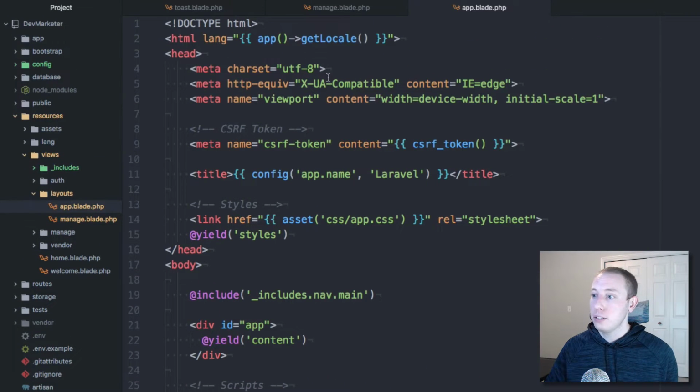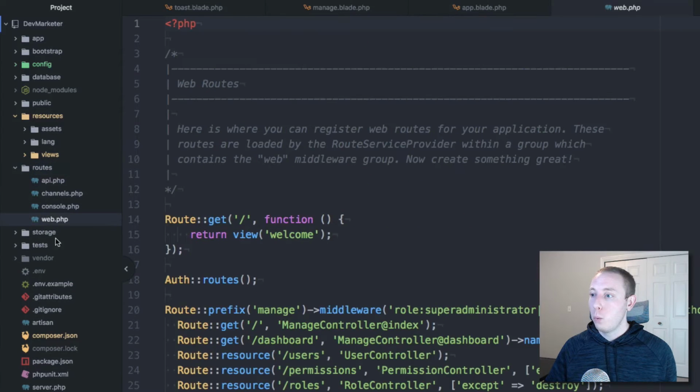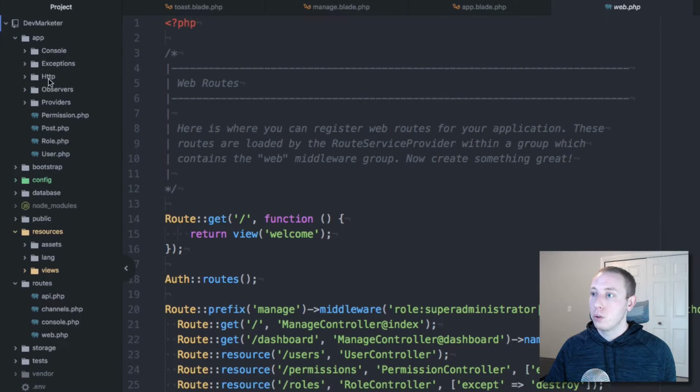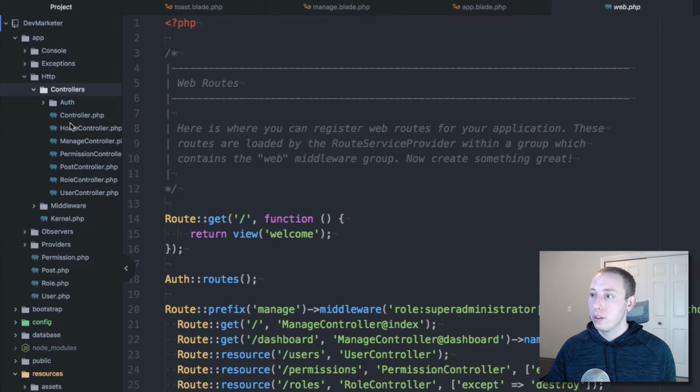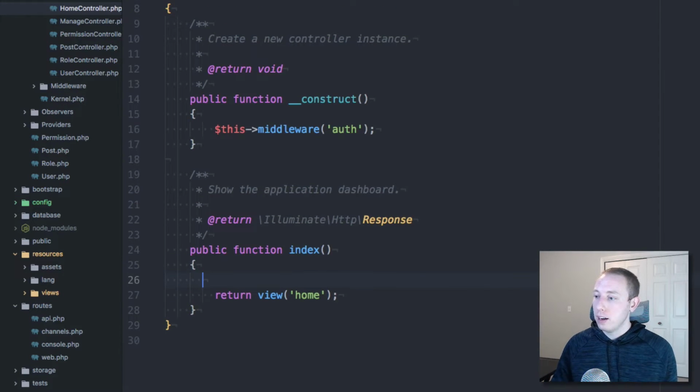So to test it, let's go ahead and start using LaraFlash. Let's start adding LaraFlash to a few items. To do that, let's just create it in our home route. So here we have a home route, home controller at index. Let's go over here. We'll create some messages there just to test it out. So let's go over to our home controller here. Here's our index file. Let's go ahead and just add our LaraFlash messages here.